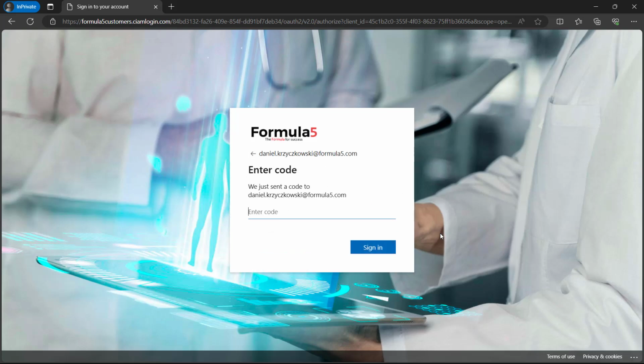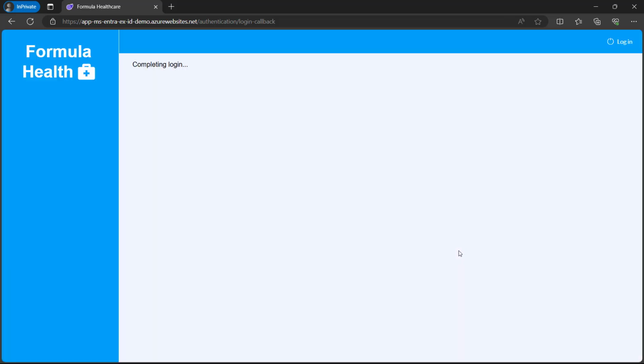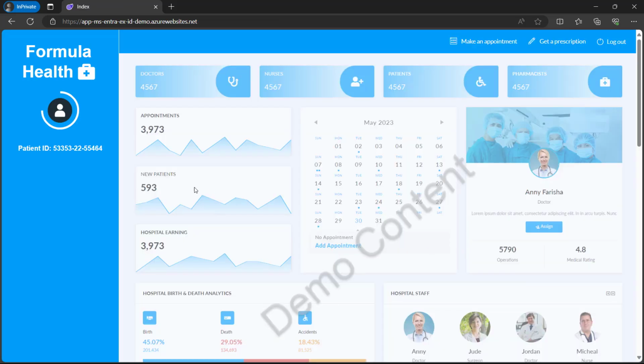As you can see, a one-time passcode was sent to my email, and I have to provide it here to successfully authenticate. So let me do it now. Let me check the code I received, and I will click the Sign In button. Now I'm successfully authenticated and redirected back to the application. An application can look into the ID token and can display, for instance, my patient ID, which is an additional claim included in the token. So now I can start using the portal.